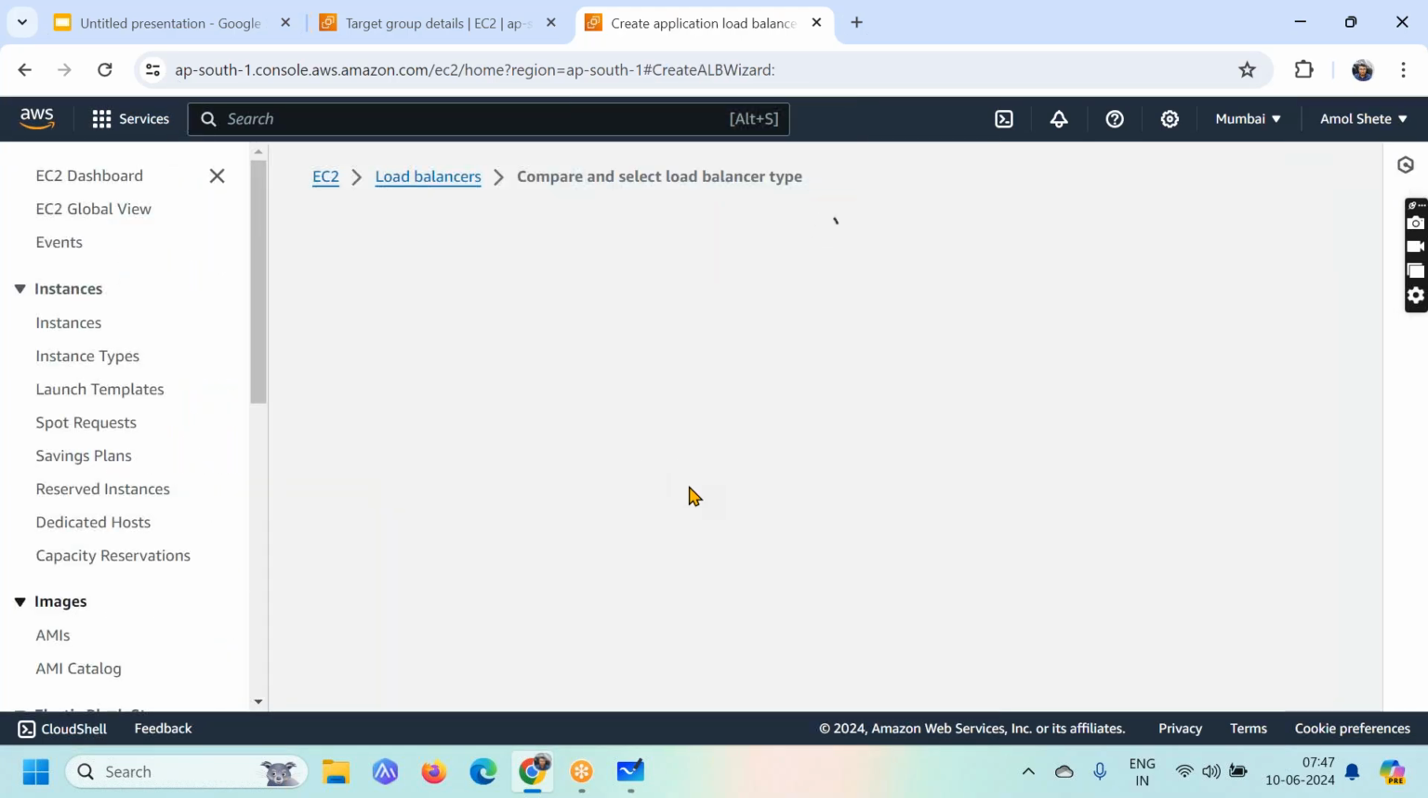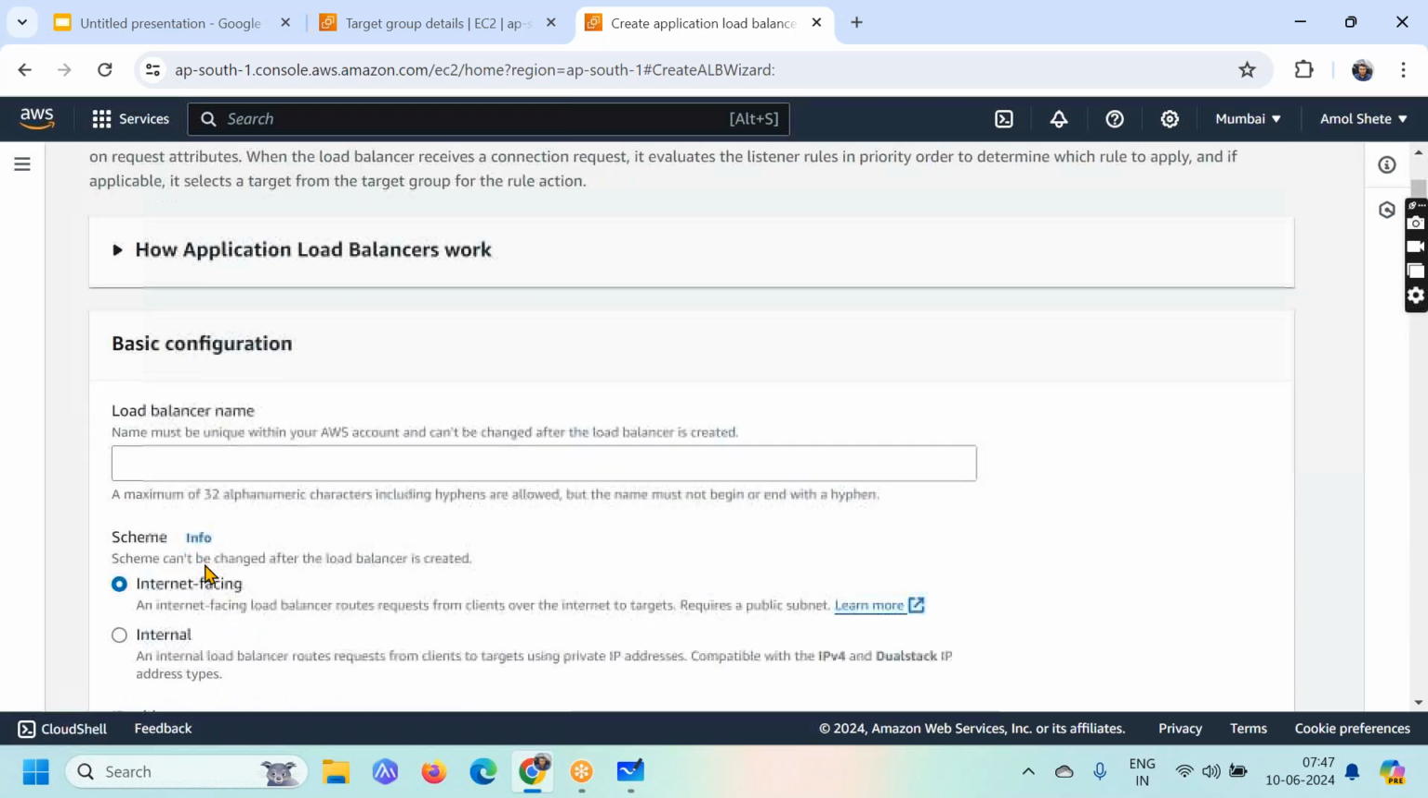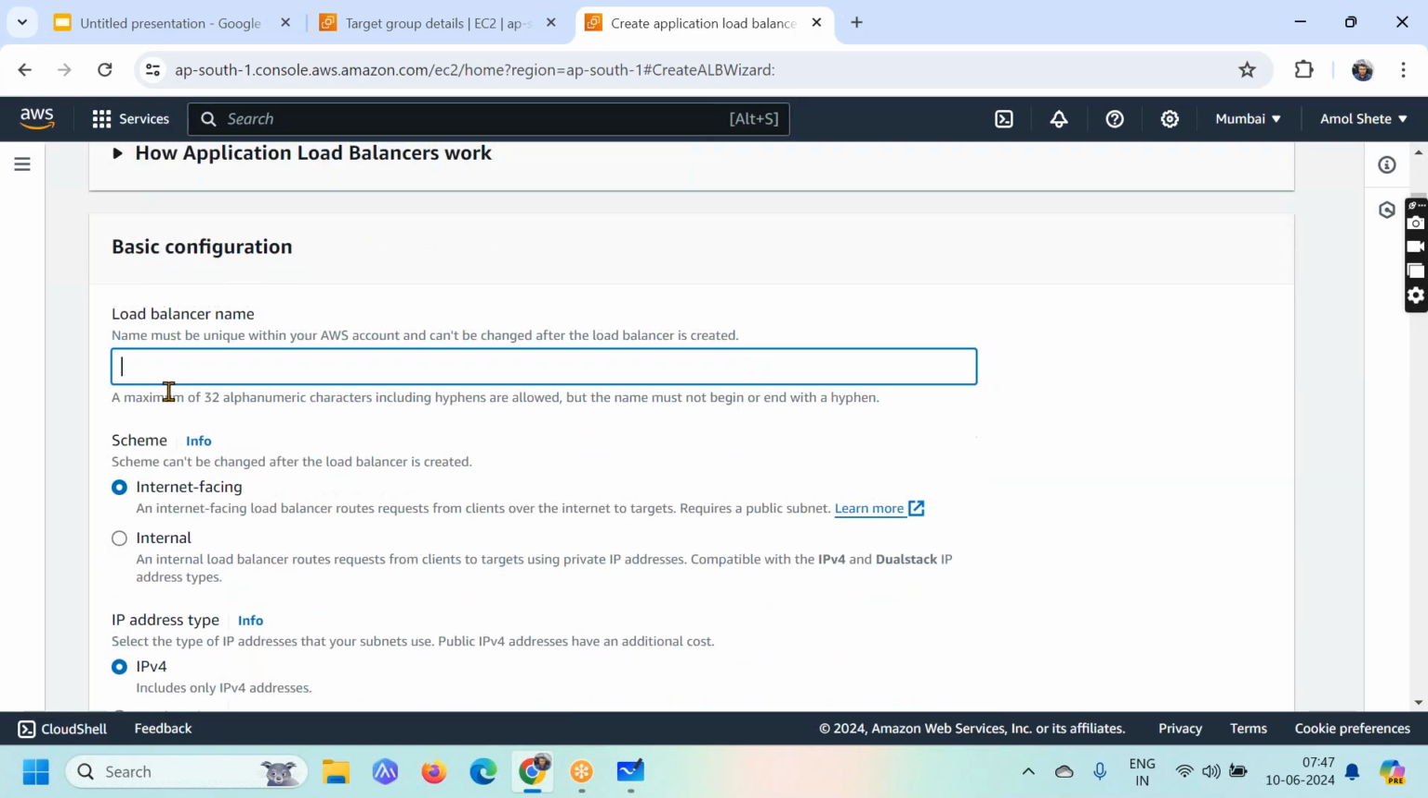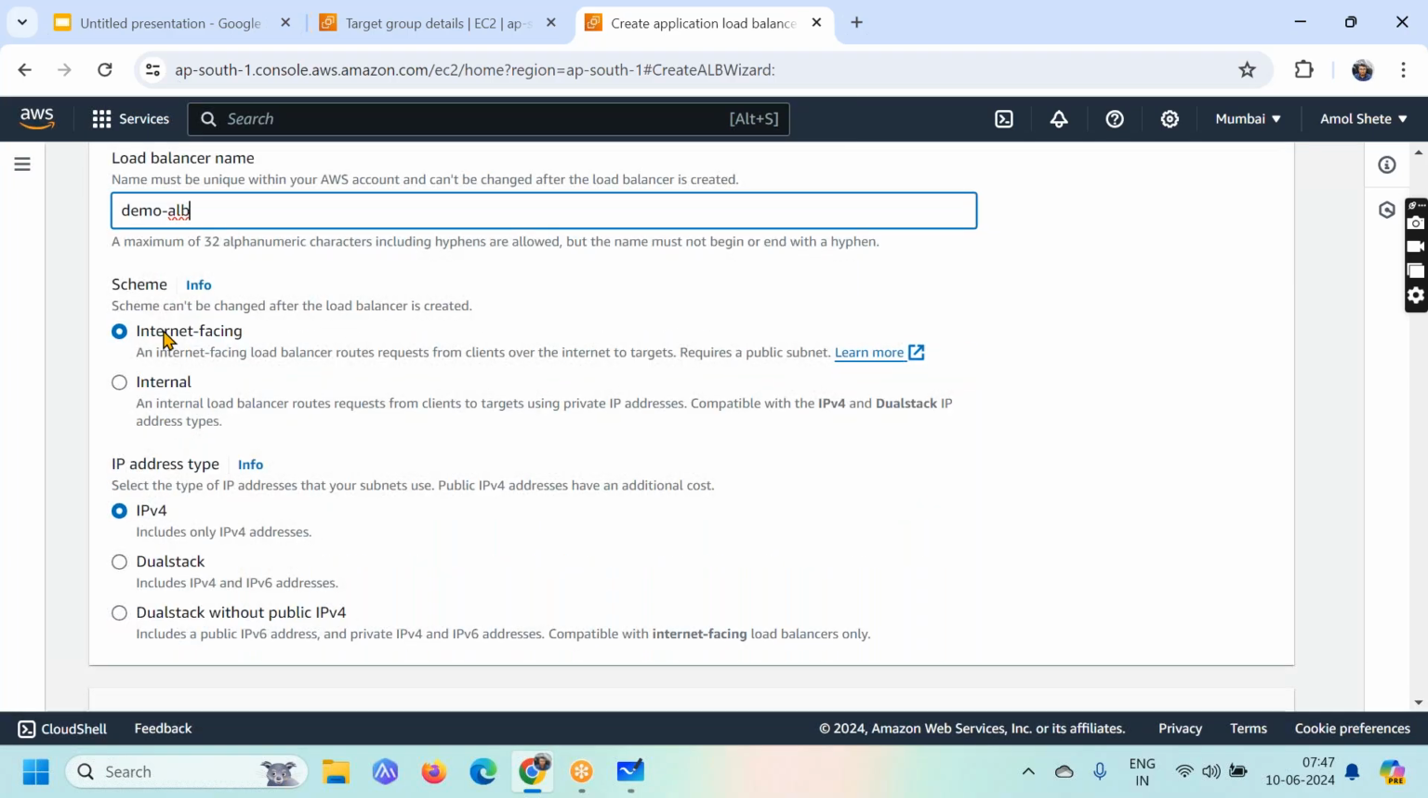I'll click on create. It's asking me to provide the load balancer name, so name it as per your choice. Let me say demo ALB. The next thing is how you would like to have the load balancer, either internet facing or internal. You would like to access that load balancer over the internet, so here you are creating an internet facing one.